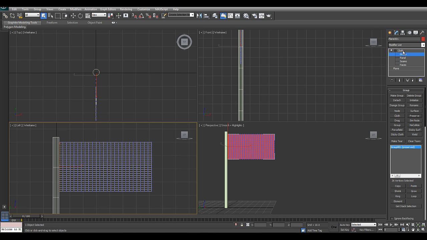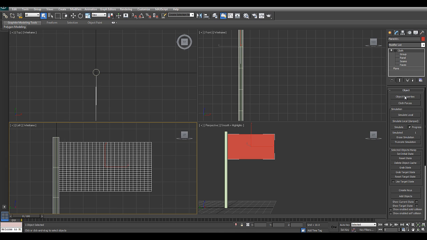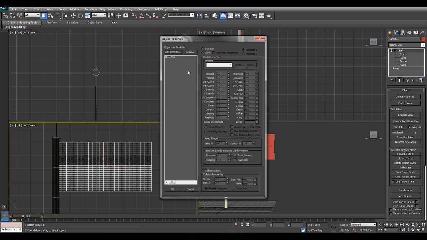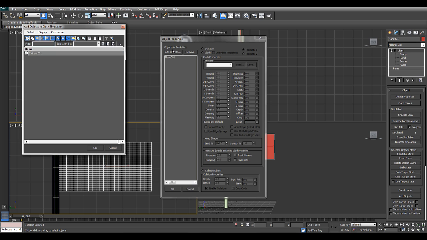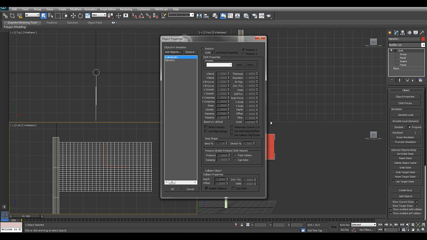Okay, now we're going to go back up and hit cloth. We're going to hit object properties. Now there are a couple things you can add to the object properties. First, we have our plane, which is our flag. But let's go up to add objects, and it's going to have our cylinder. Hit add. Now that cylinder is going to act as a collision object. So go ahead and select collision, and then hit plane and select cloth.